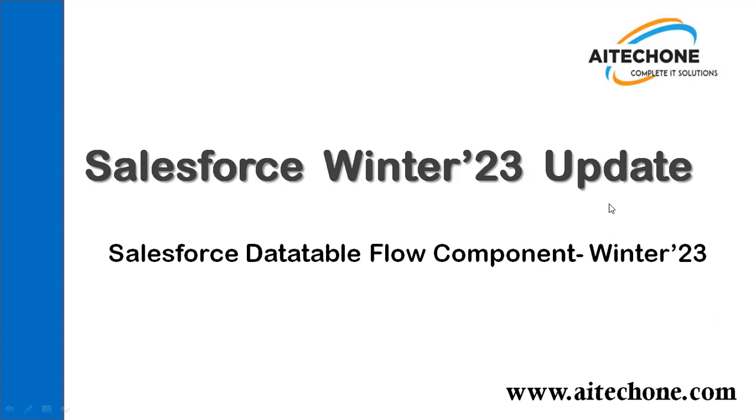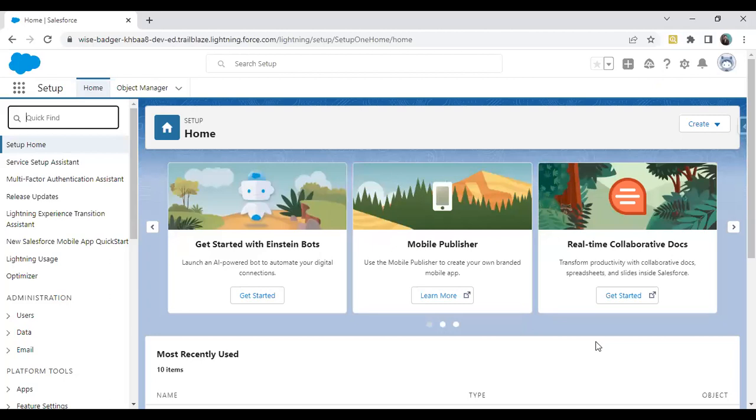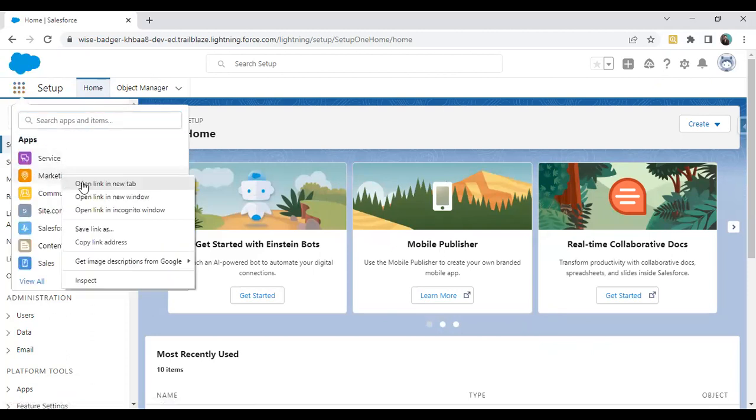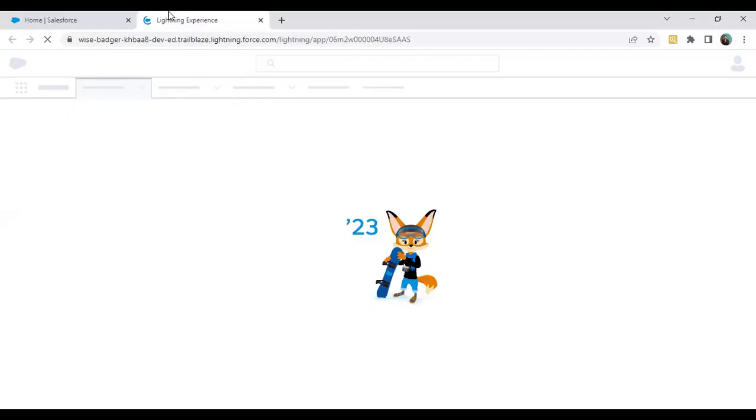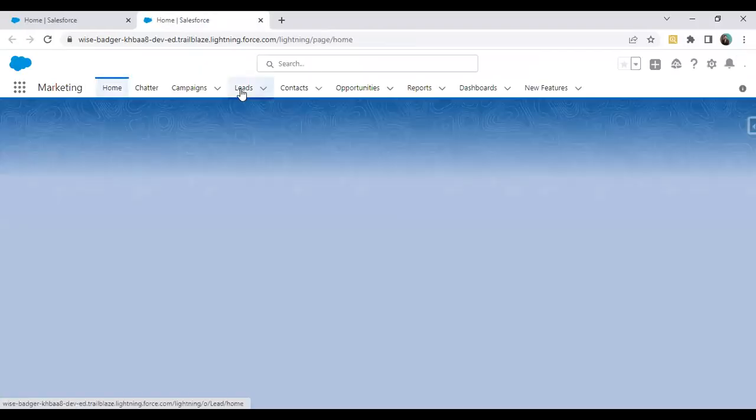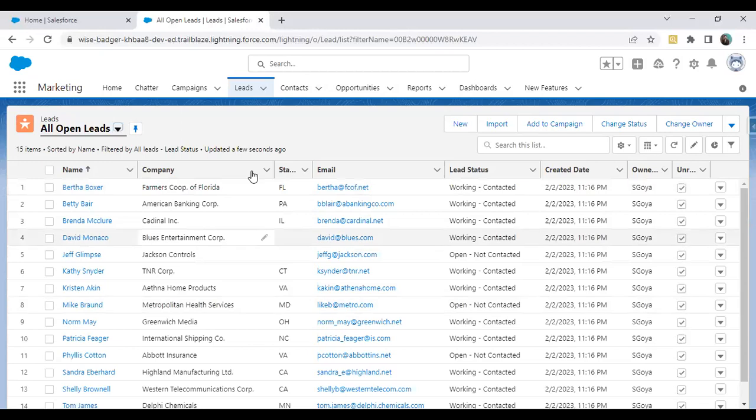For this, you need to have the developer's account or a Salesforce account. Let me switch to my Salesforce account first of all. So this is my Salesforce interface, and the object which I'm going to use to display the records on a flow screen component is the lead object. My requirement is I would like to display all the leads on a flow screen component. And how do we do that?